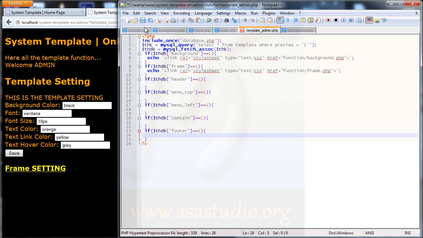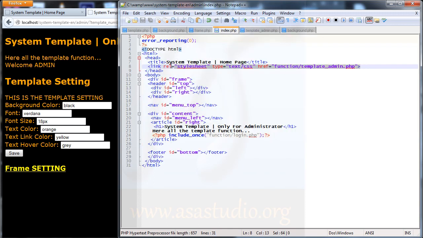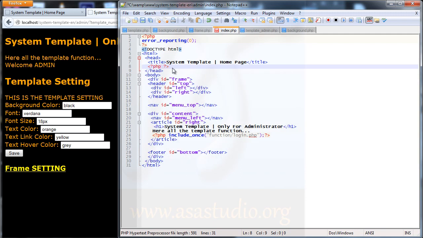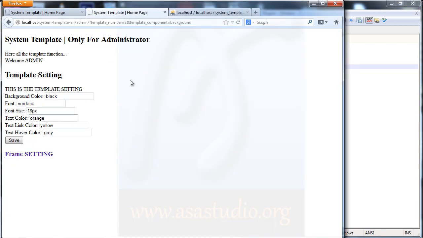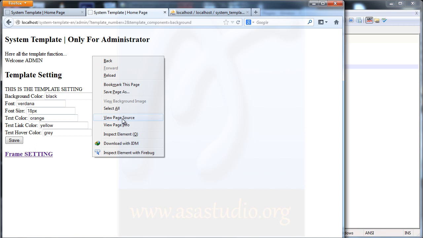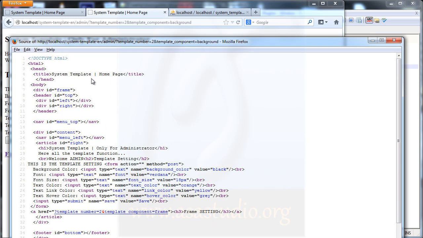Okay, like this, and I save, and now I go to index file, and here I need include. Okay, I type PHP code, PHP include once, and here template admin dot PHP. Okay, just like this, and now if I save, I don't have template. And okay, I try to view page source. Okay, I don't have.